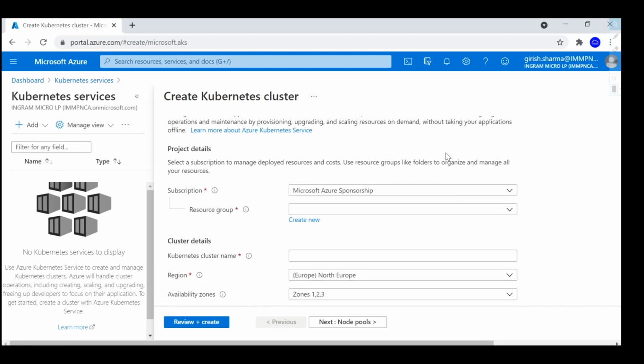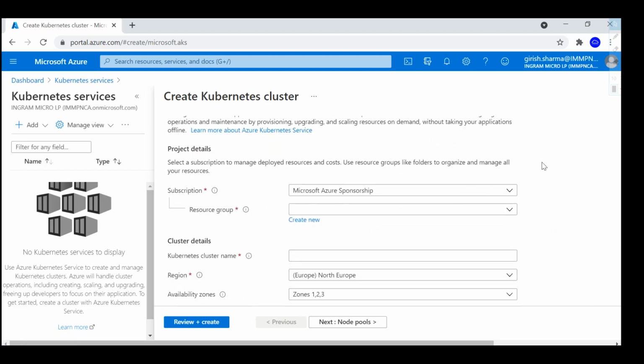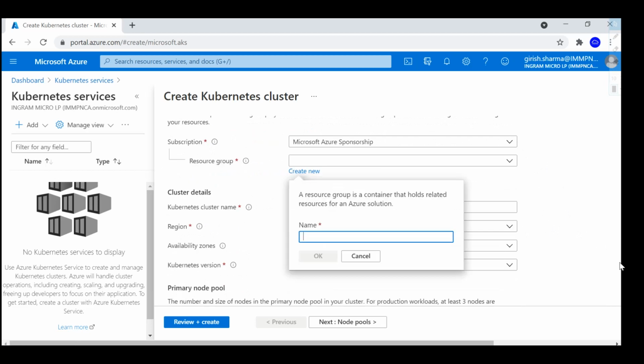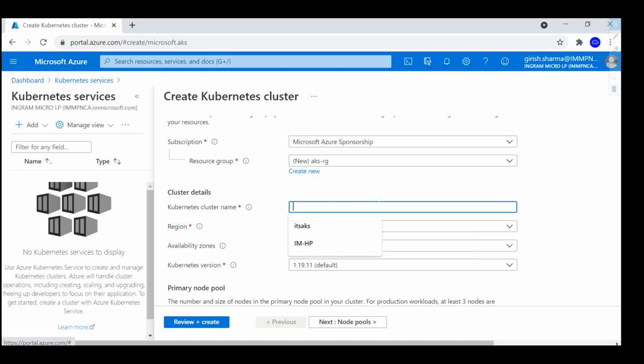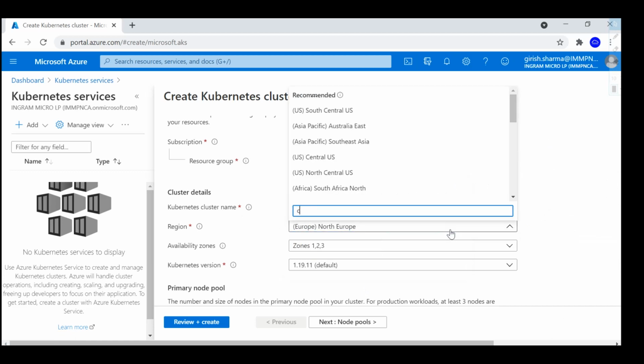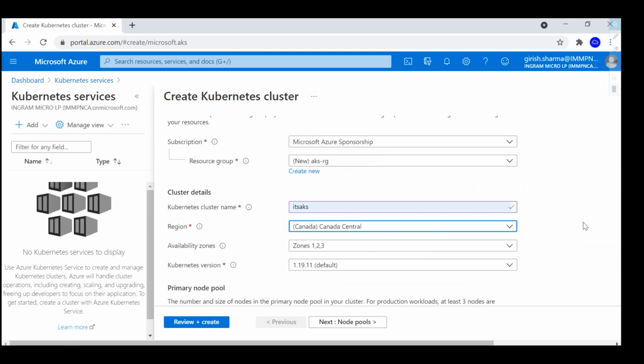And this should seem familiar to you, right? Most of these services that we're deploying, we have to fill up certain parameters here. So let's create a resource group. I'm going to name it, say, AKS RG. A resource group is just a logical container. Then we need to give the name for the cluster. I'm going to name it ITS AKS, right? And pick the region that you want to deploy. I'm going to use Central Canada.